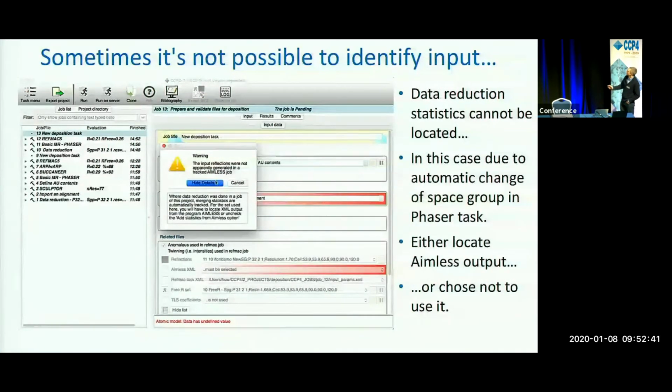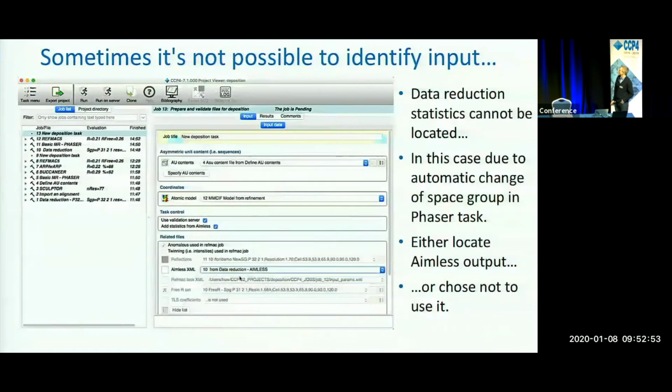There's a nice helpful message that tells you what you need to do, and that's as simple as going there and finding it. Or if you decide that you don't want to locate this, you can just unselect that and then uncheck this box. And then everything will run, but your data reduction statistics won't be added to the coordinates, and you'll have to type more things into the OneDep web page.